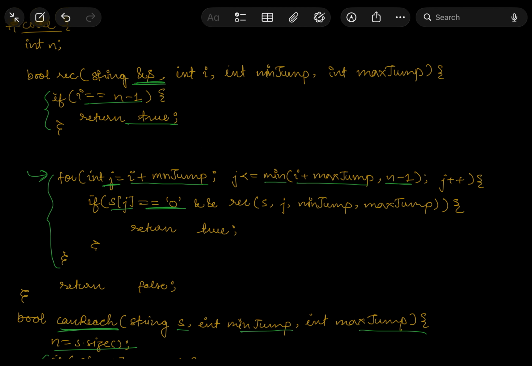If it is 0, then we will make another jump from that particular index j. If this other jump that we made from j was able to reach index n minus 1, which means we are able to reach, then we will return true. Otherwise, we will try all such j's and keep on making the recursion call. At the end, after trying all the possibilities, if we were not able to reach, we will return false. So this is how the recursion looks like.